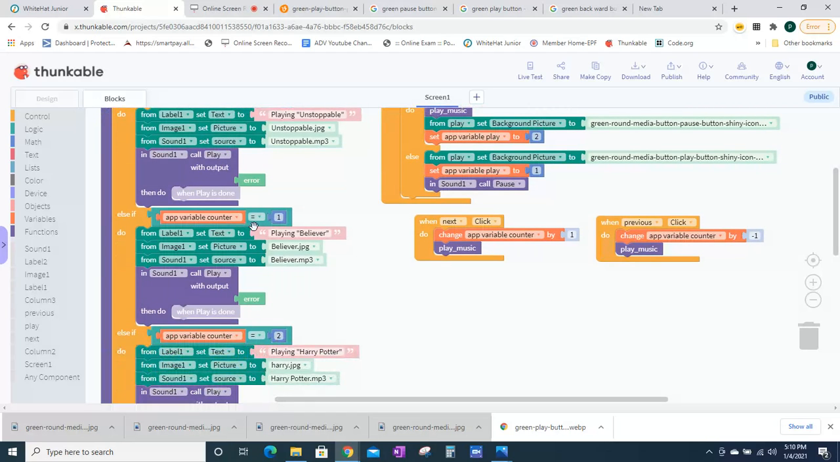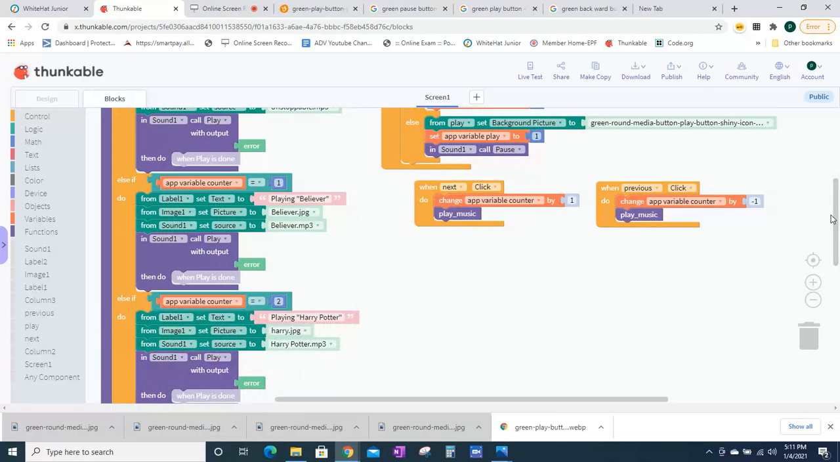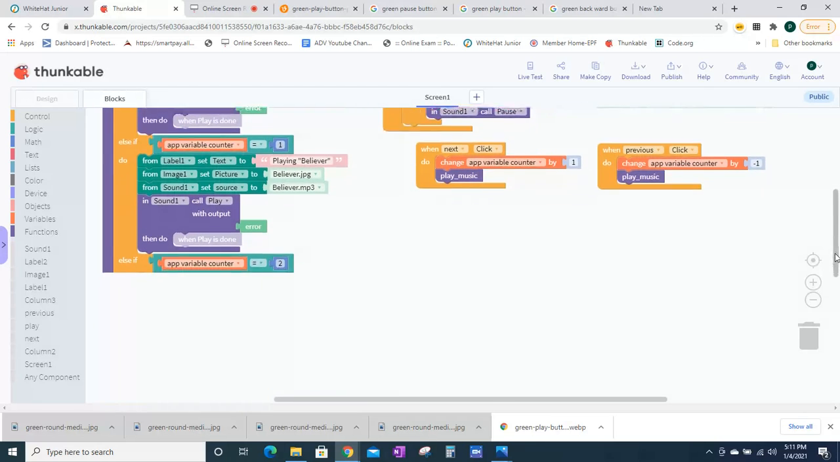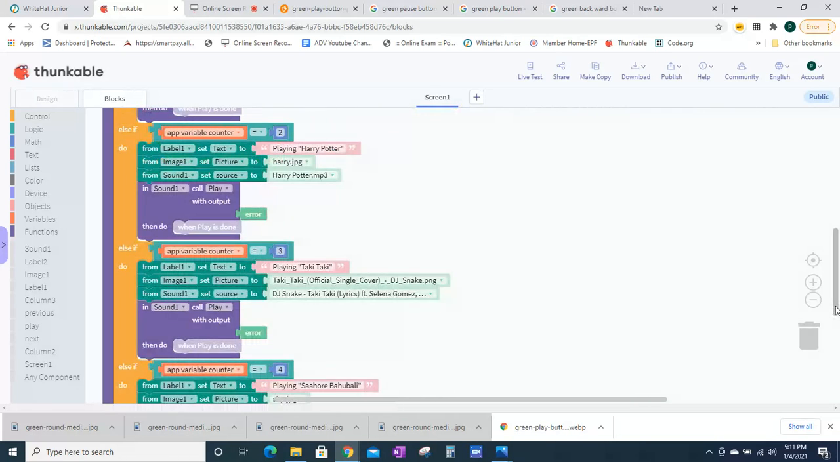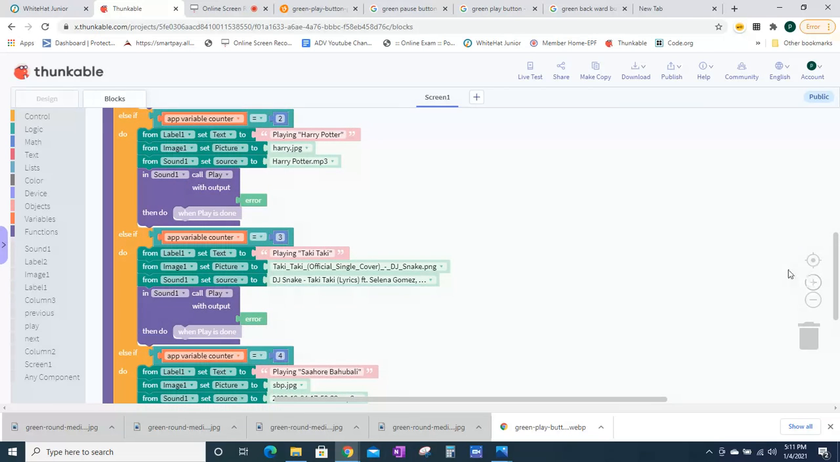Else, if it's not zero, then it might be one. That is the second one. So it will set it to playing Believer, which is the second song, and then it will set the album picture and the source, and call play with it. It will do the same for Harry Potter, then for Taki Taki Room, and then for Sour.